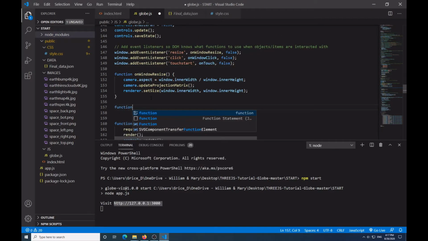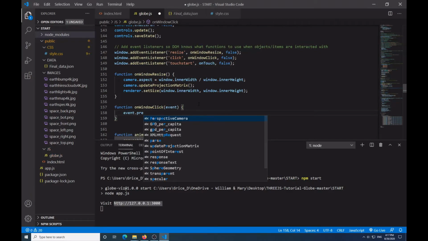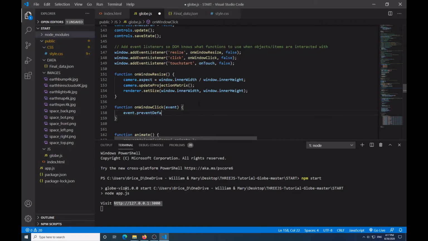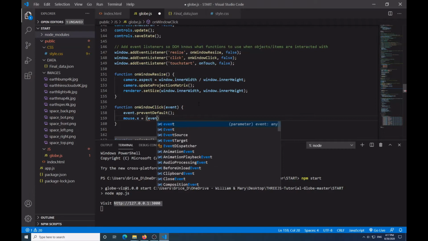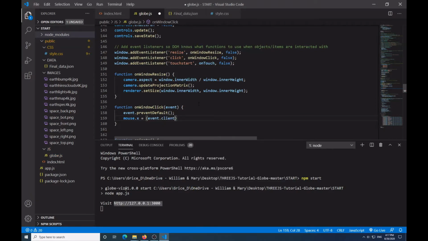So then, as I said, the first one is going to be function onWindowClick, and you're going to pass it in an event, which is the clicking. And then first and foremost, what I'm going to do is say event.preventDefault. So you do not want this function firing off before it is called. I'm going to say mouse.x is equal to event.clientX divided by window.innerWidth times 2 minus 1.